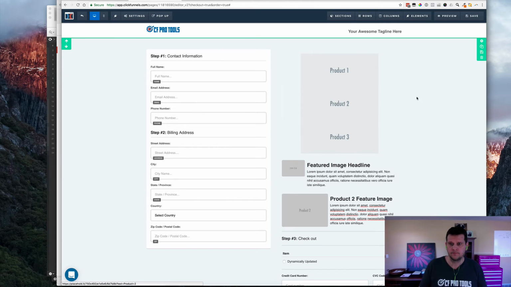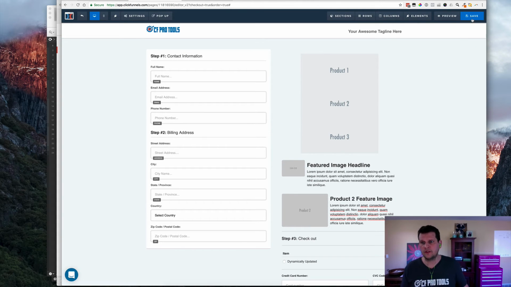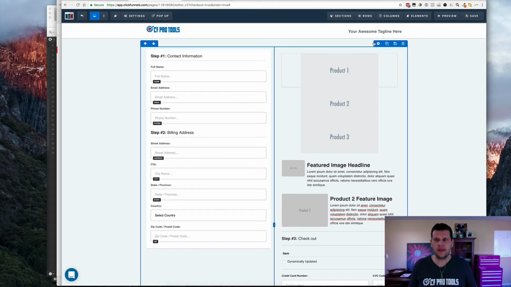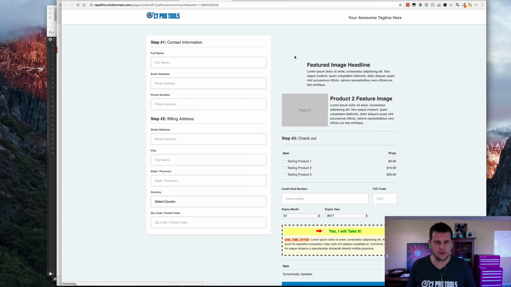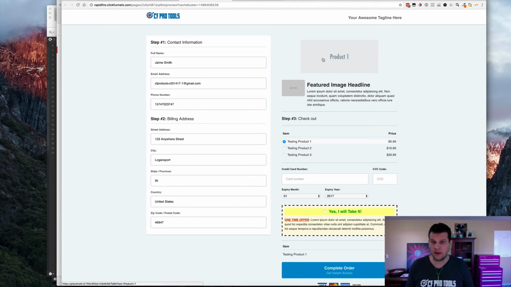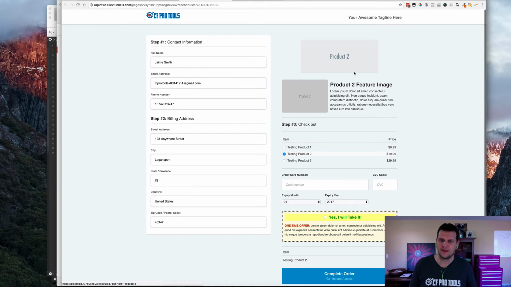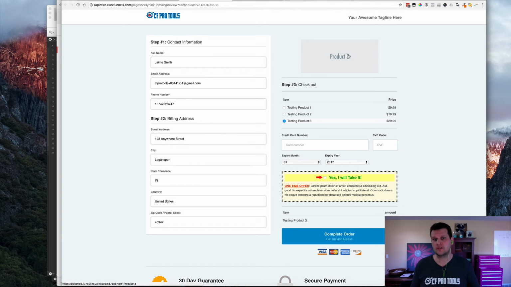Click Update and click Save on the page. There we go. And now let's go ahead and do a preview on this page. Now when we pull this up, we'll notice product 1 is the one that is selected. So we get the product 1 image, we get the product 1 feature image. Let's click on product 2, and now you'll notice we get product 2 and we get the product 2 feature image. Now if we click on product 3, there's no feature there, so we get just the product image.